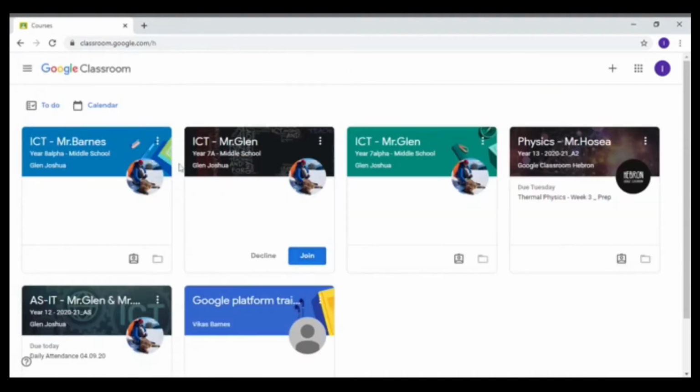Now we'll see the other method by which you can join a class. Your teacher might add you to the class and you would get an invite, and if your teacher does that, you would see this option where you can have a join option or a decline option, so you can click on join to be able to join that particular classroom.